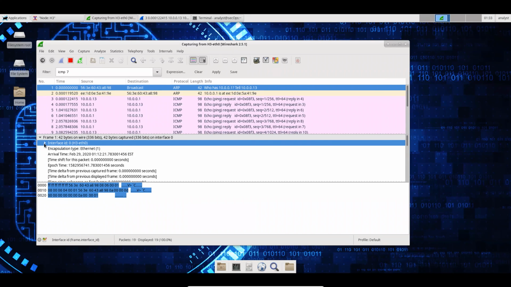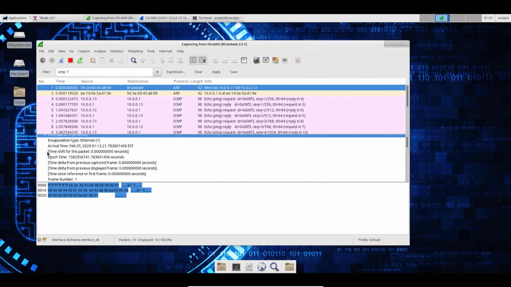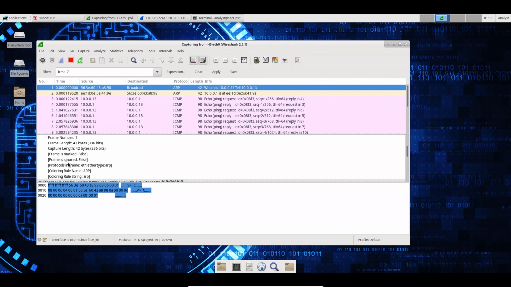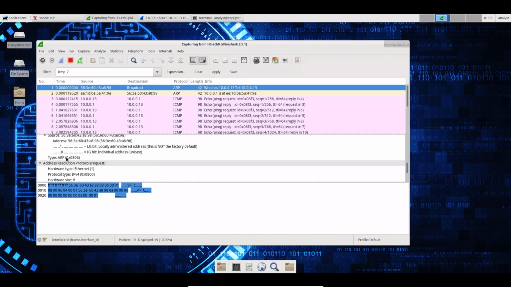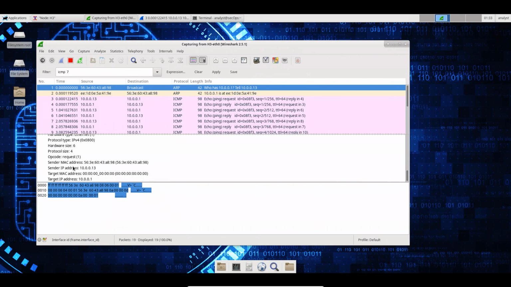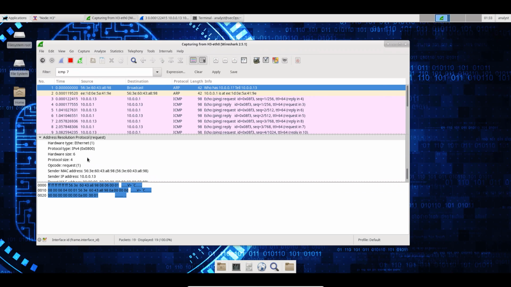Clicking the next frame in the top section and examining an echo reply frame, we notice that the source and destination MAC addresses have reversed. This is because this frame was sent from the default gateway router as a reply to the first ping.